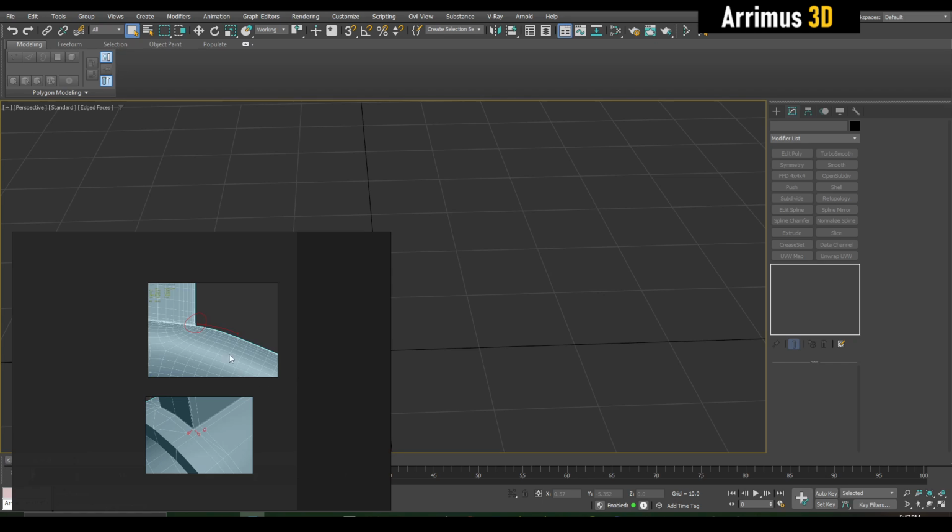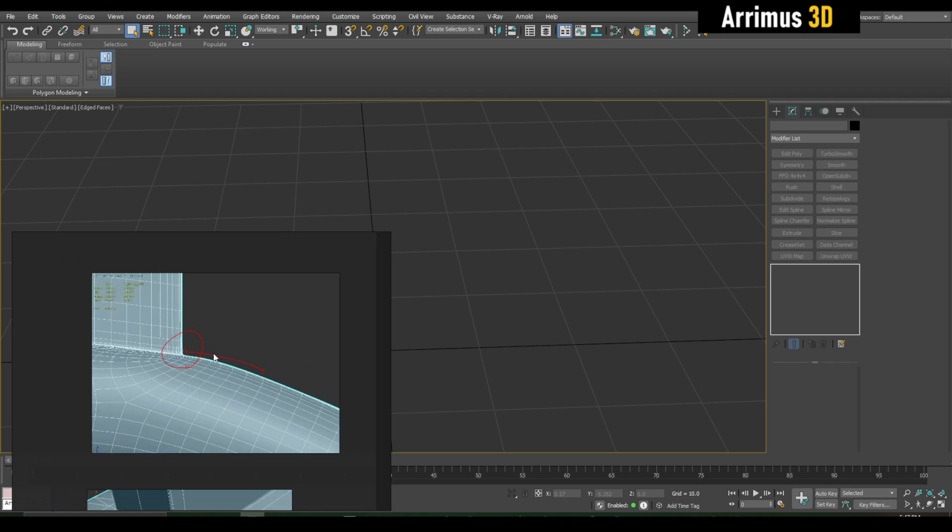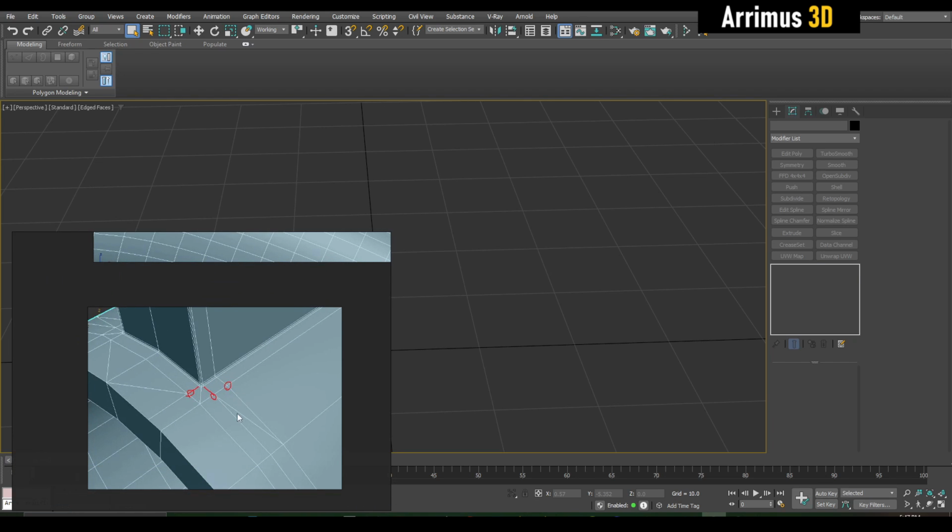Hello guys, this video will show you how to solve this topological issue right here. I got these images and someone wants to know how you can solve this.